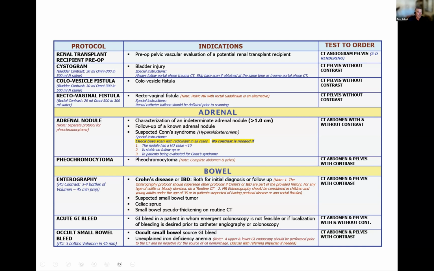And I don't want to go into any major details, but you just see the protocol name, the indications for the specific types of organs. For instance, adrenal nodule, the characterization of an indeterminate adrenal nodule, suspected Crohn's disease, so on and so forth. Enterography, acute GI bleed, occult small bowel bleed. So we see that the tests to order are pretty much all CT abdomen with and without contrast, or in some cases without contrast, specific to the indications and the protocol name.